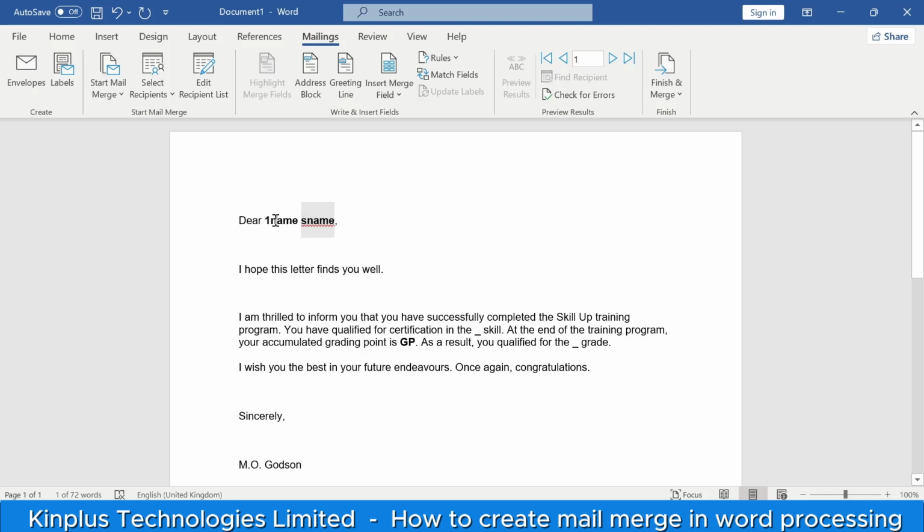So let me insert the first name first. I'm going to highlight this, and if nothing is written there, I'm just going to click on that particular spot. You just select a particular spot where you want your merge field to be, where you want a particular field to be inserted.